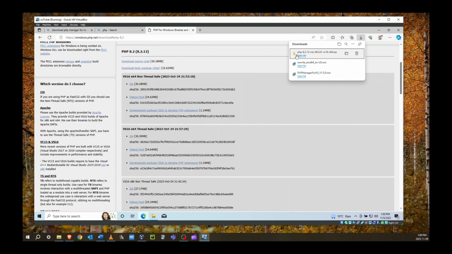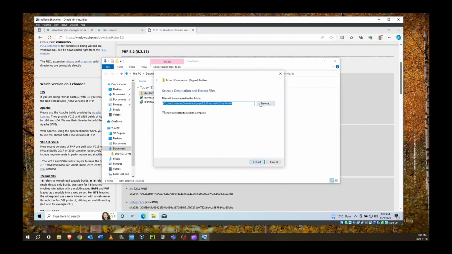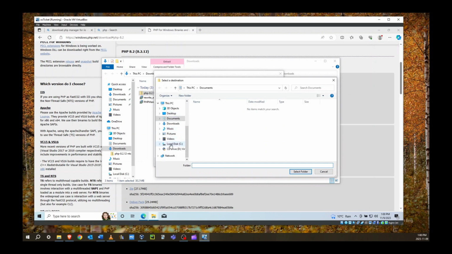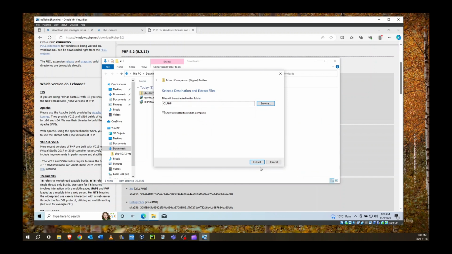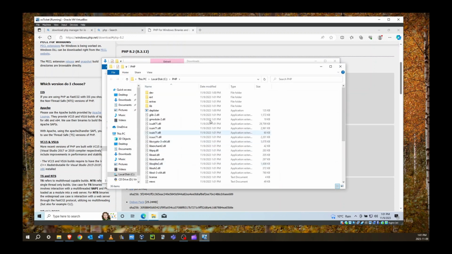Now that we have PHP downloaded, we'll head on over to the downloads folder and unzip the contents of that into the PHP folder in our C drive, which we made. So right click on it, hit extract all, we'll change the destination folder to the PHP file, and we'll select it and then click extract. We can see it's in our PHP folder now.